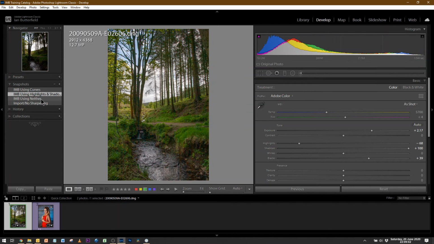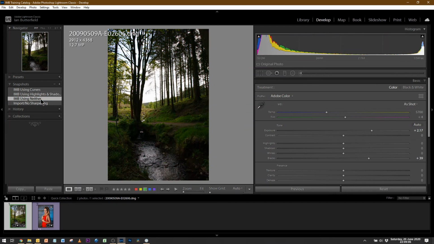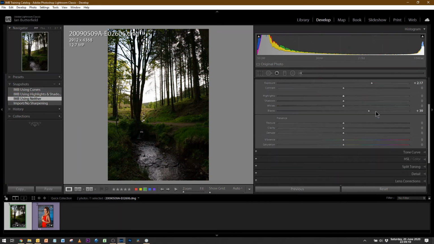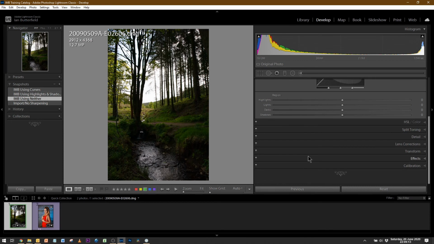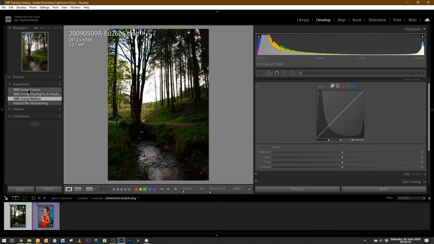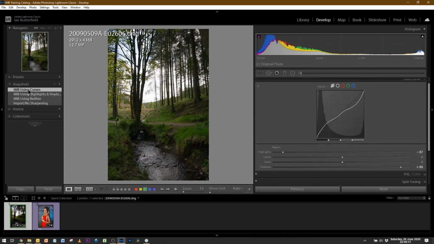So let me reset that back. And the only thing I'm taking off are the highlights and shadows, and they come off. Let's go over to the curves panel. And if I do the settings with curves, basically I've done exactly the same. I've brought the highlights down and I've brought the shadows up.